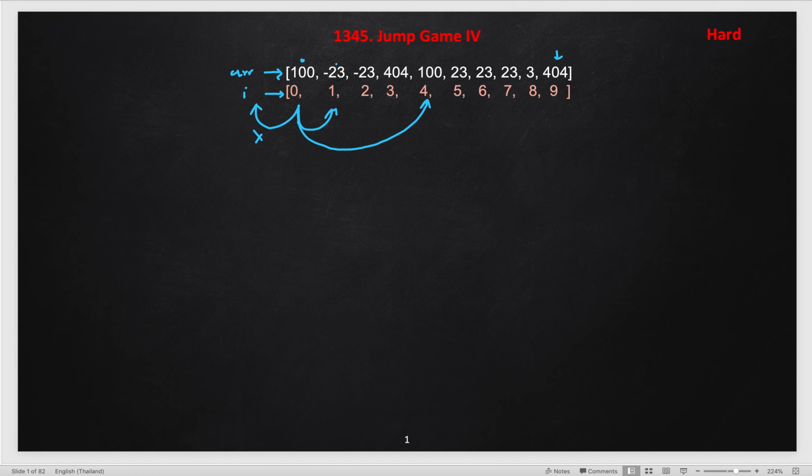Either we can go first here or then here. If we went here, then from here we can go i plus 1, or i minus 1, and also we can go to another 23, which is the same step. Then from this index 4 we can go here or here. From index 3, seeing this 404, we can directly jump to here. So the minimum number of steps is from index 0 to index 4, then index 3, and then index 3 to index 9. So we took 3 steps to reach the end of the array.